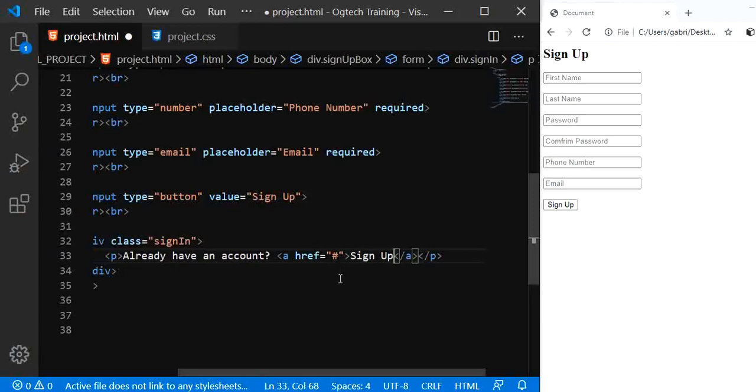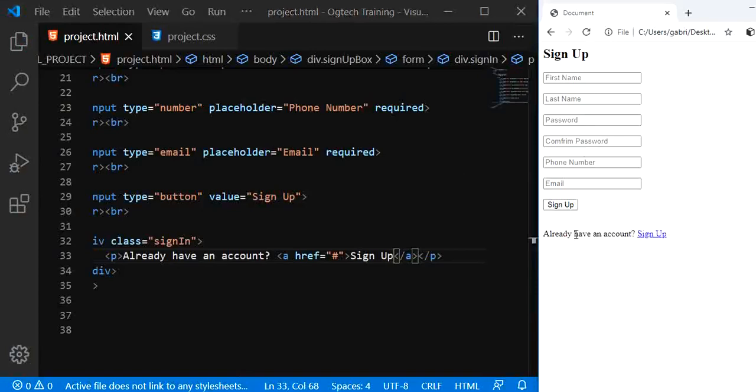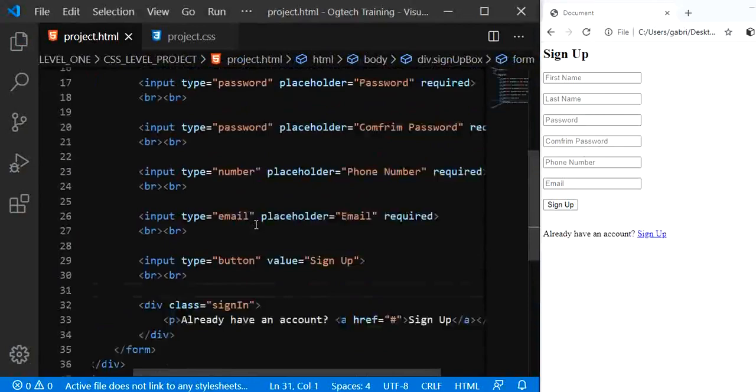So I save this, I save that, I refresh. I already have an account, sign in. Is it working? It's working. So for now, we just have the HTML part done.